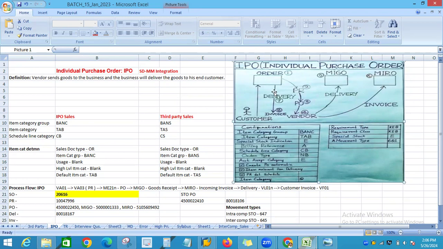And finally, the customer, that is the company, will deliver the goods to the customer. Okay. And finally, the customer invoice will be generated. Okay. I'm again repeating the process.